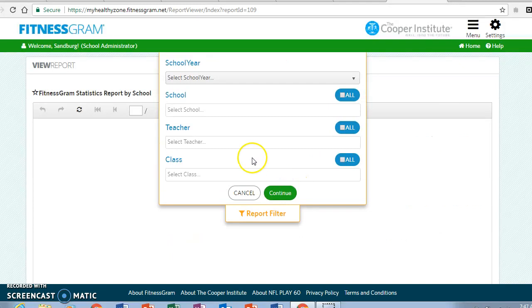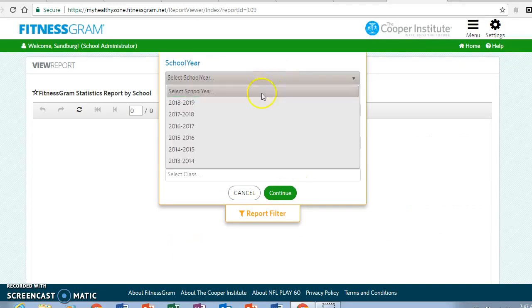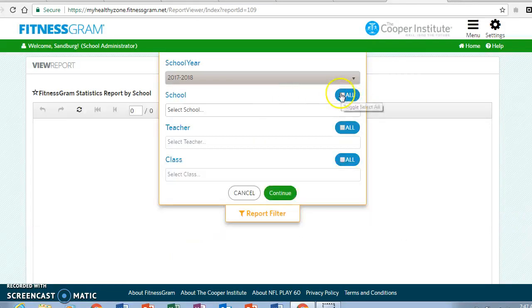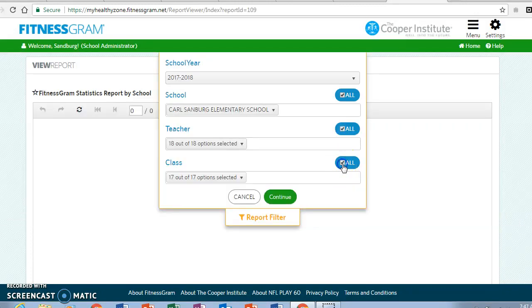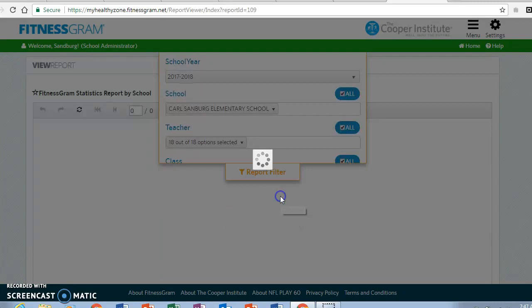Then this little thing will pop up here. You'll just enter it in. So this is the 2017-18 school year. And then don't worry about clicking more specifically into here because you'll have a filter on the next page. So just click all for all of these and then click continue.